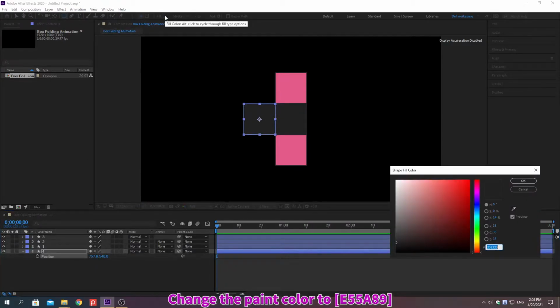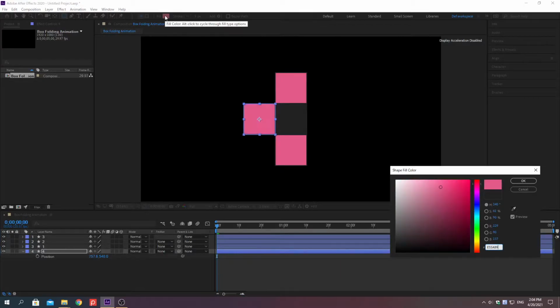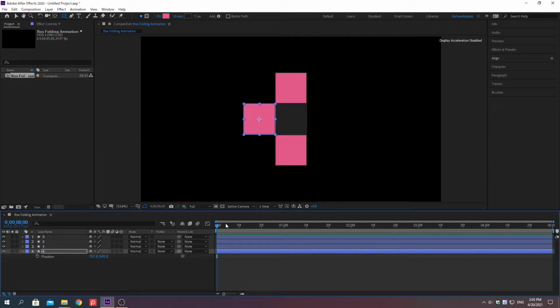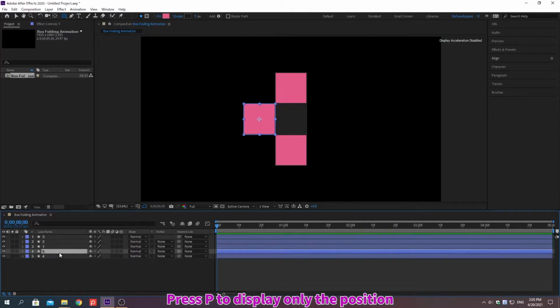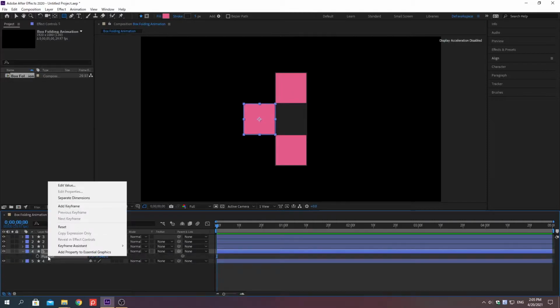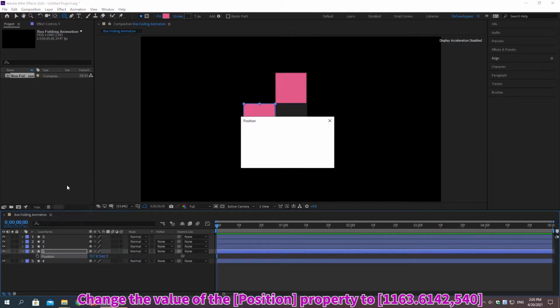Change the paint color. Click OK. Press Ctrl+D to duplicate. Press P to display only the position. Change the value of the property.